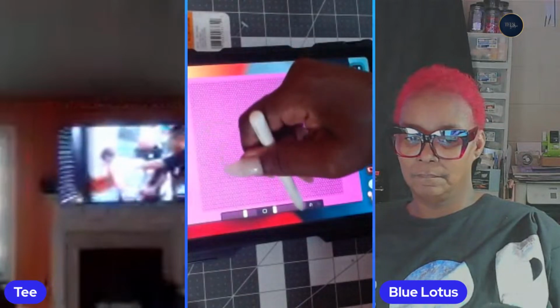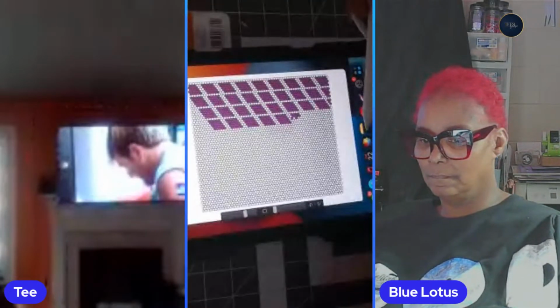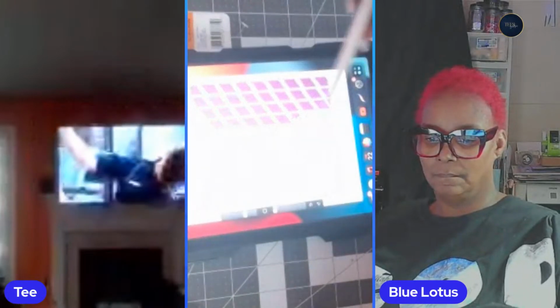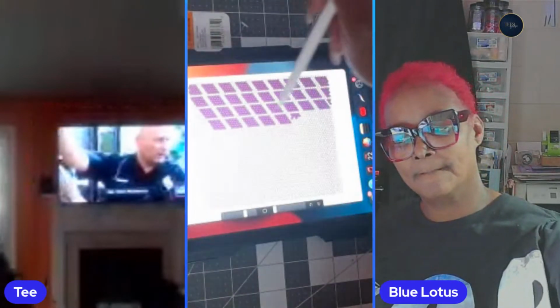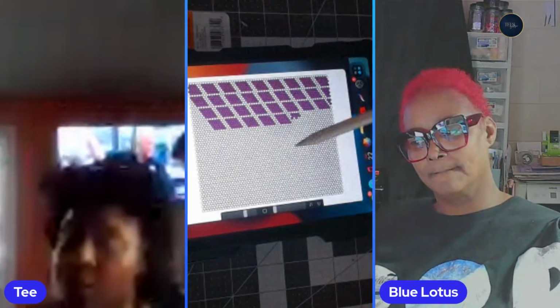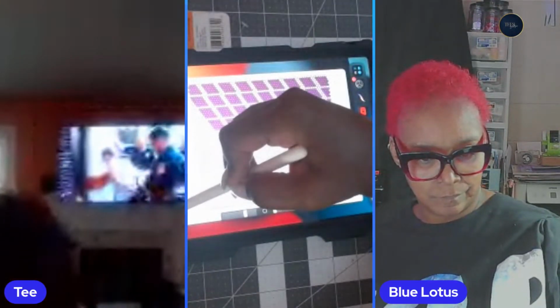Uh-oh. Look at me, jacking up. Hold on, y'all. Let me see if I can figure out how to add another page. That's my layers button. Oh no, because I would have to go all the way back and it would take this out. That's what that is. So let me see if I can, let me go to gallery.